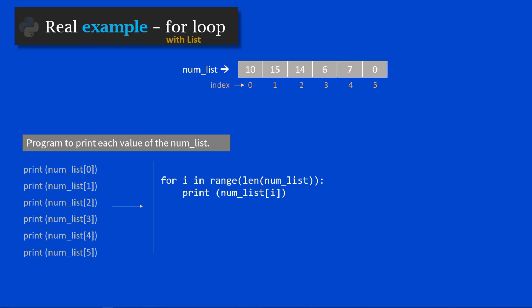The second way is you can access directly using for i in num_list. This is a prominent method and the most frequently used method to access each element of the list directly. So there is no range or length of num_list required. Directly you can write num_list, and i will be initialized with the first element, and it keeps on going until the last element. So for i in num_list, print i. This will print all the numbers starting from 10 to 0.